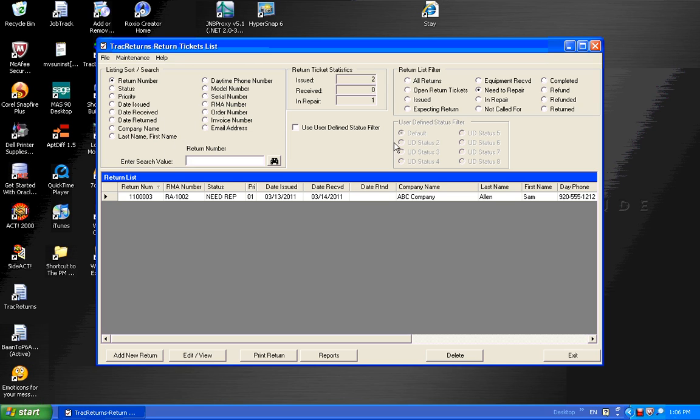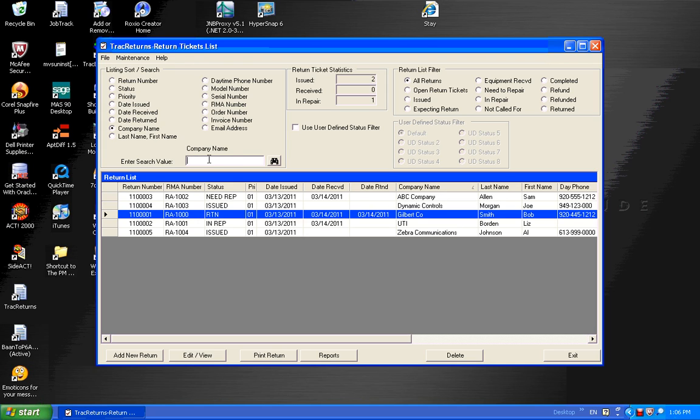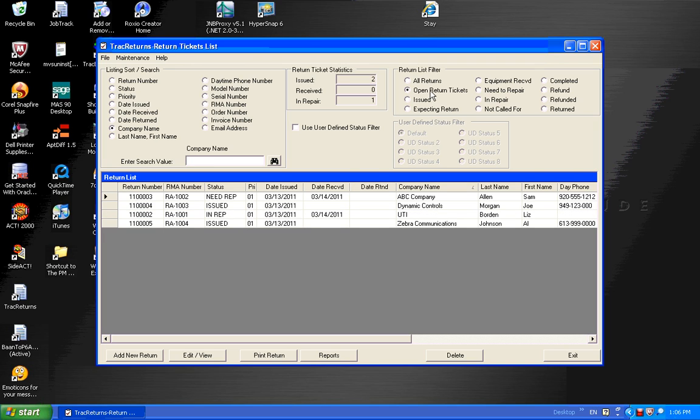I could also look at all returns and find a certain item. For example, I could search for a company name, for example, Gilbert, and the system will automatically bring us to the first record with that company name of Gilbert. And once I have it selected, I can go in and edit that item. But I'm going to go back and look at only open returns, and I'm going to add a new return and just show you a couple other features in the system.